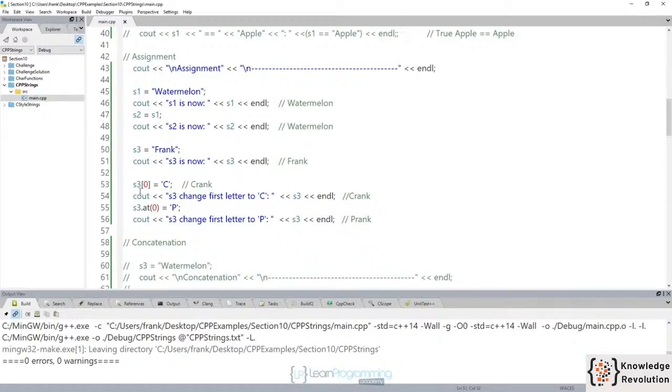So in this case, I can say change the 0th character in S3. Well, that's the F in Frank right here. Change that to a capital C. And notice single quotes because I'm changing a character. So I'm saying assign the capital C to the first element of that string, the one at the 0 index. So this would change it to crank, which will print out CRANK.